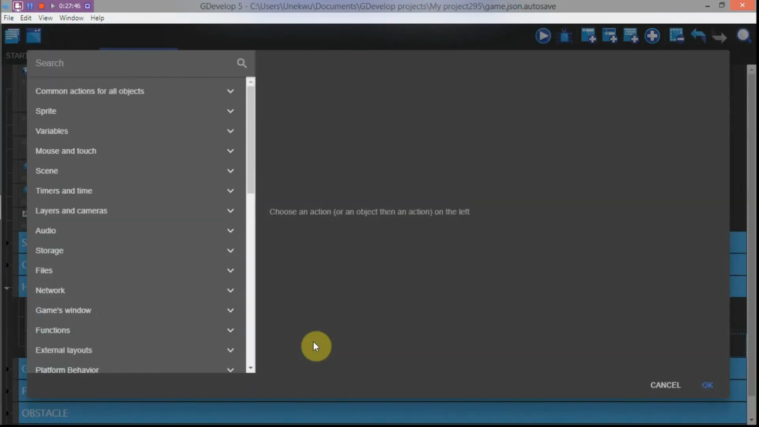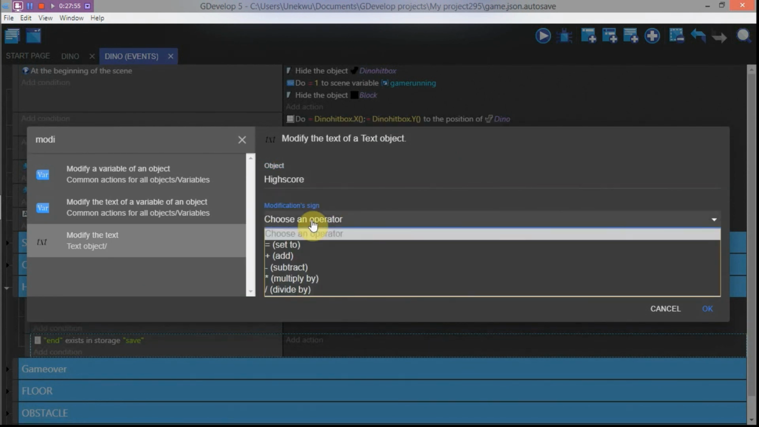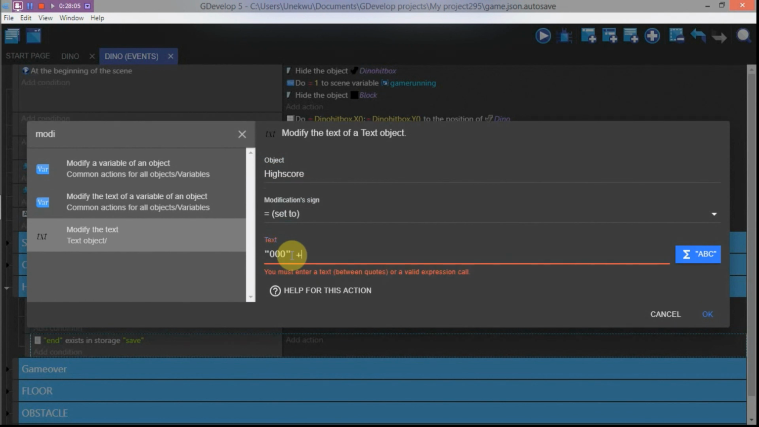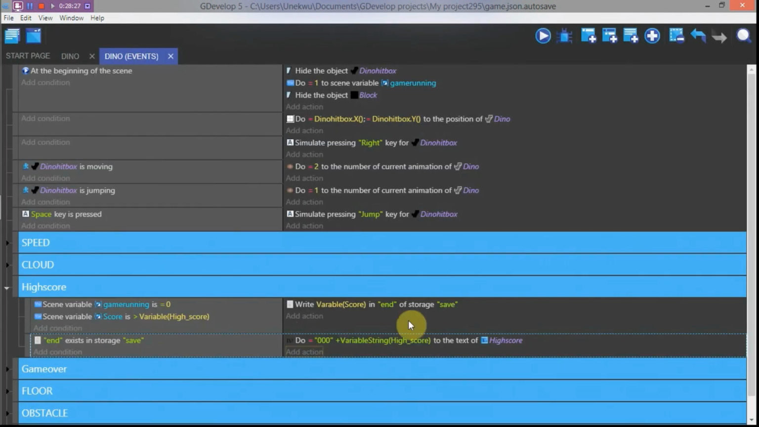Add an action. Let's modify the text of high score. Choose an operator, set to text. Let's do the same thing so it maintains the 5 zeros range. So text, variable string. Open a bracket, high score, and close that. Okay, so we'll add 3 zeros when end exists in the storage save.